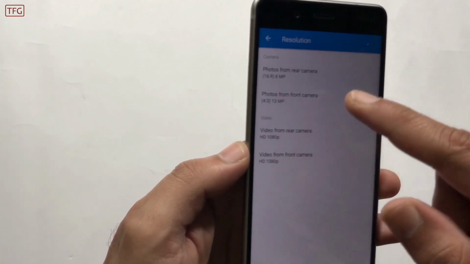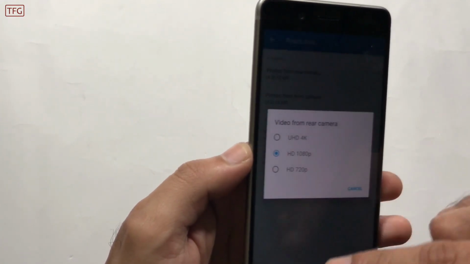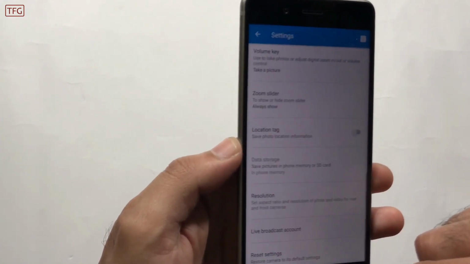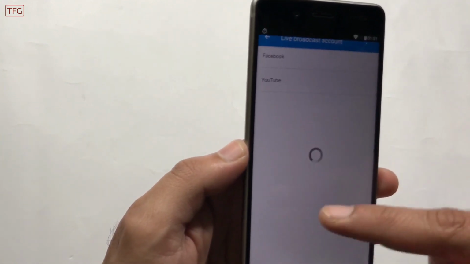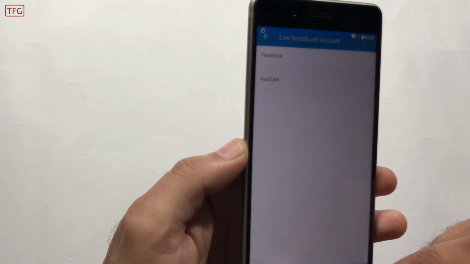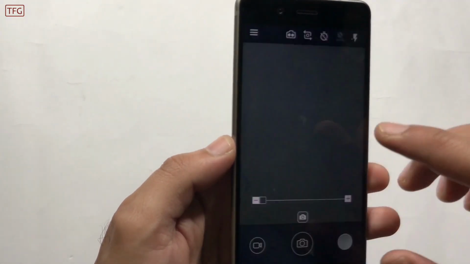And next up we have the resolution, and you can see the resolution of the camera is set here, and you can record videos in 4K from the front facing and the rear cameras. The next feature is very useful, and it is for live broadcasting. And if you want to reset the settings, just simply press this button and all settings will be reset.